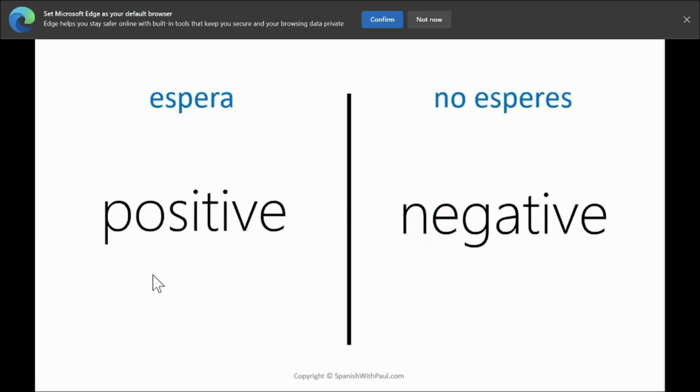Let's put both sides on the one slide. So here the verb is esperar, and as you can see in the positive command, it's very easy because you just drop the R and you get the sound of espera. However, that same command on the negative side, don't wait, is trickier because you have to find this subjunctive sound to do that.